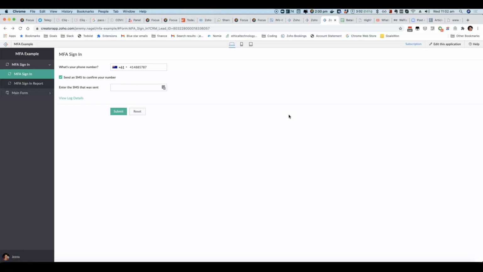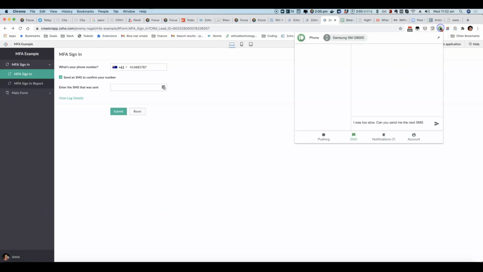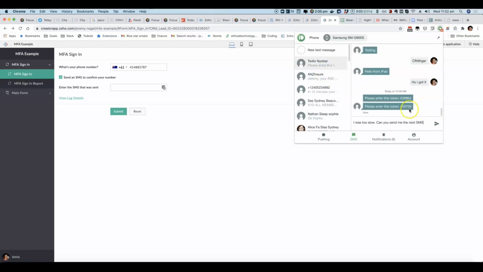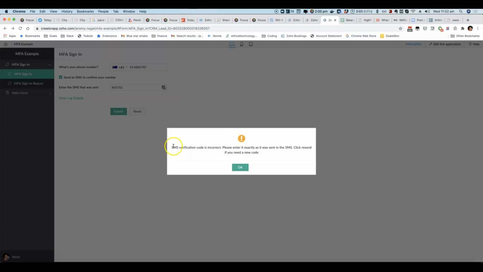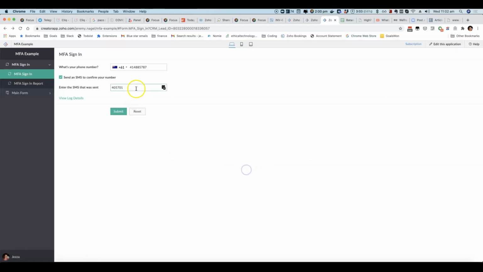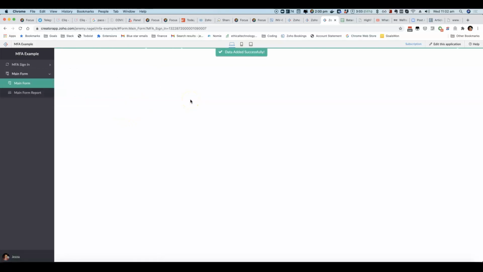Okay, that went through. Wait for Pushbullet to show it. So it was 405 700. I'm going to do 701 just to show what happens if it's incorrect. And then if I enter 700, it'll take me to the next form.